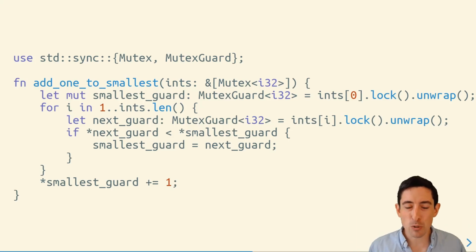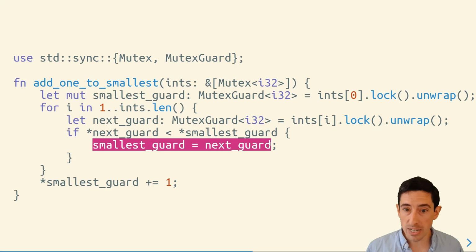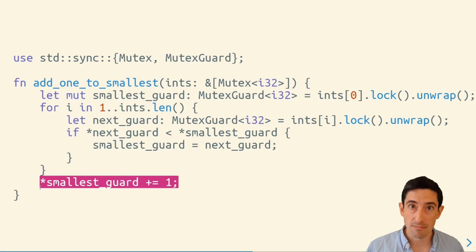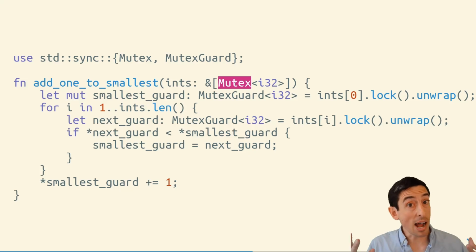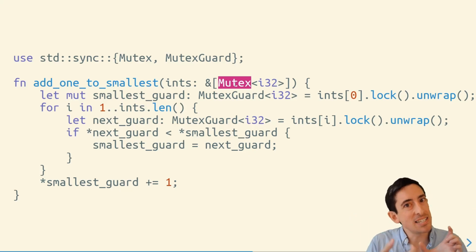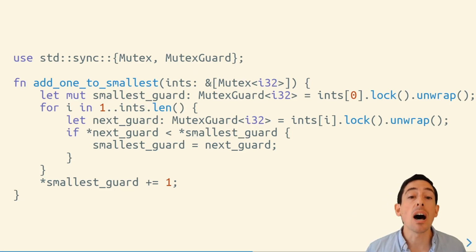So I've thrown a bunch more onto the slide. The structure is the same. We have a list of ints. We start at index 0. We loop over the other indexes. We do a comparison at each place. We update the minimum, and we use it at the end. So the structure is the same. What have I done? This list, instead of just being a list of ints, is a list of mutexes. So a mutex, a lock in Rust, contains the data that it locks. So this is a list of locks, and each mutex lock contains an integer.